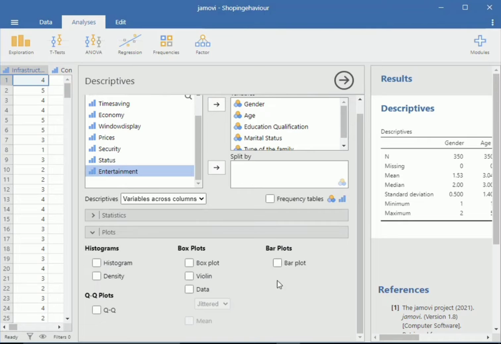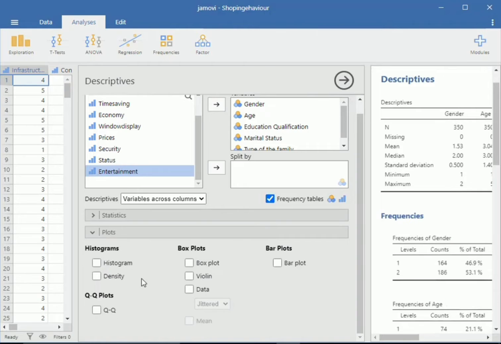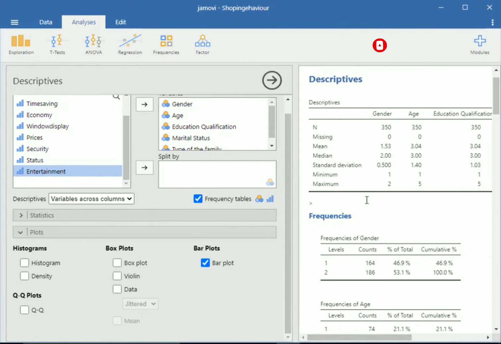just click frequency table, and you can get the frequency table. Suppose you want to draw any diagram, you can tick bar diagram, and you can get the diagrams. So let us see here, you can get the descriptive statistics.